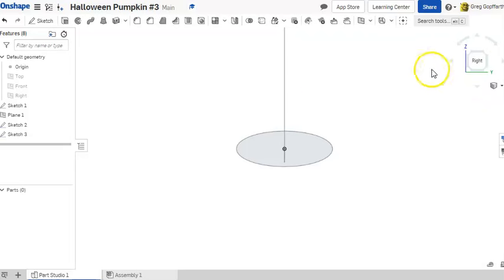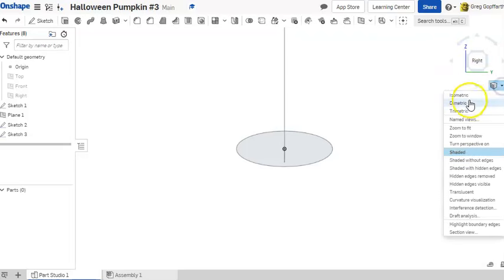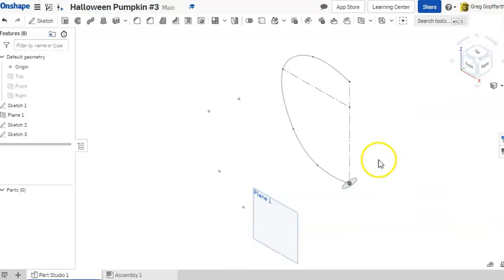All right, so I'm finished with that. So go back to my ISO view. Yeah, that looks good. All right, so that's looking good. So now I've got to create some planes. Okay. So bear with me. Don't freak out. This isn't going to be extremely difficult.